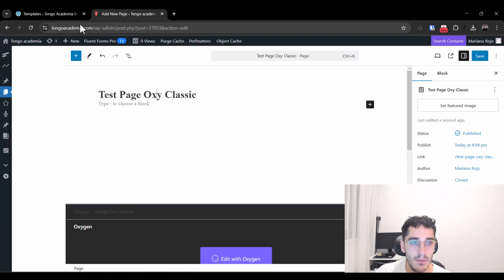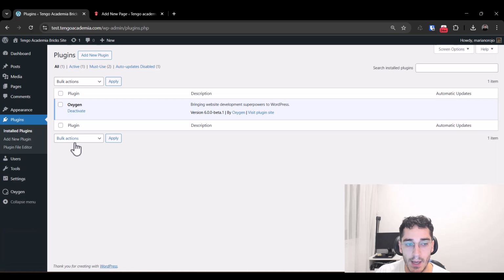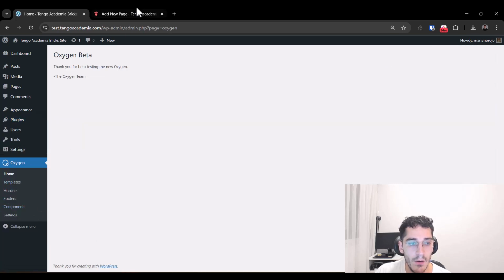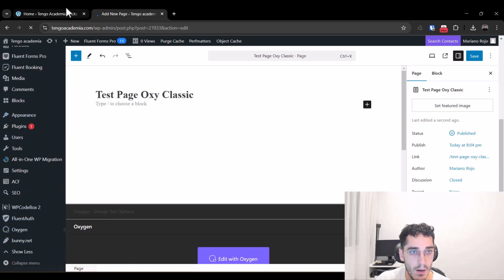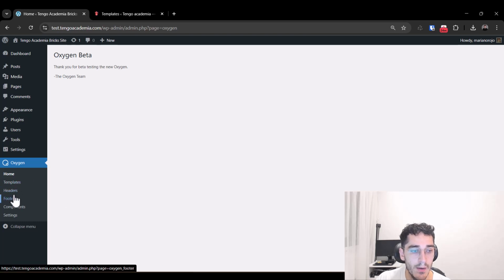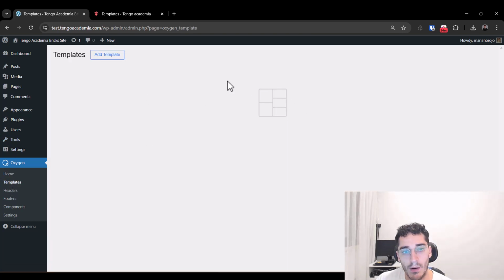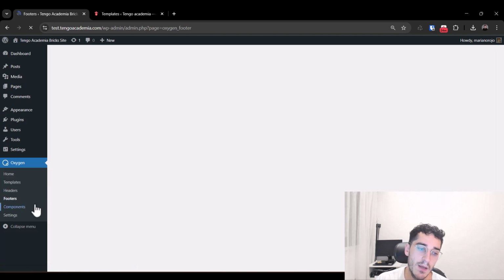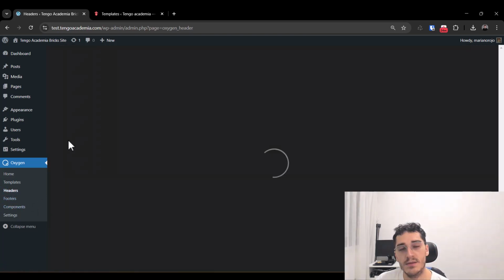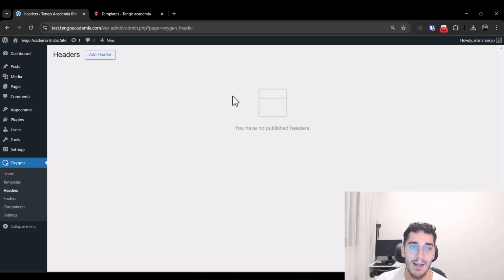The first thing is we install the plugin like always. But here on the template management, you have some little things more: header, footer, and component. If you go to template, you can create a template for, I don't know, a hero section, for sliders, or anything that you need, or you can create a header specifically, and footer specifically, or component specifically. This component is like reusable blocks from Classic Oxygen.